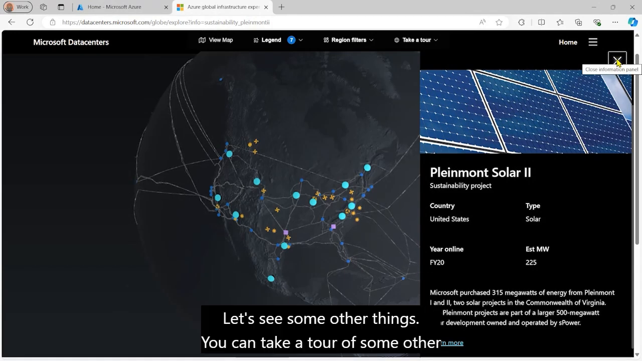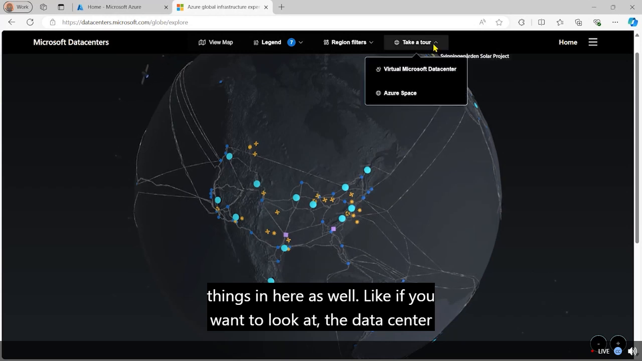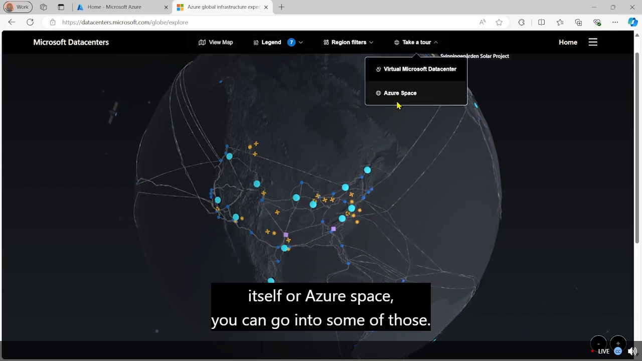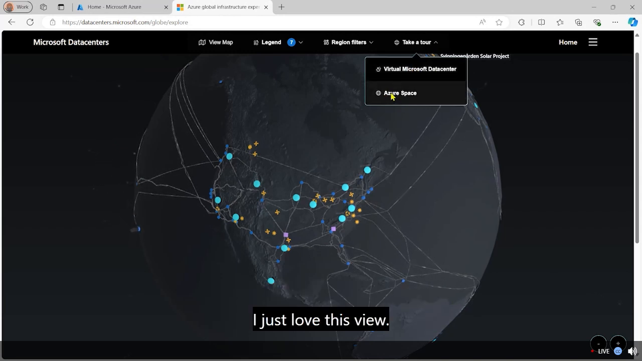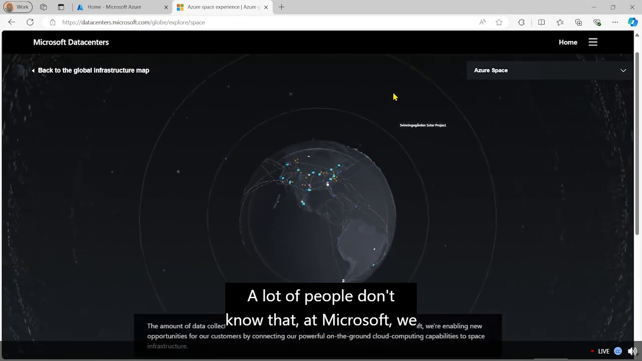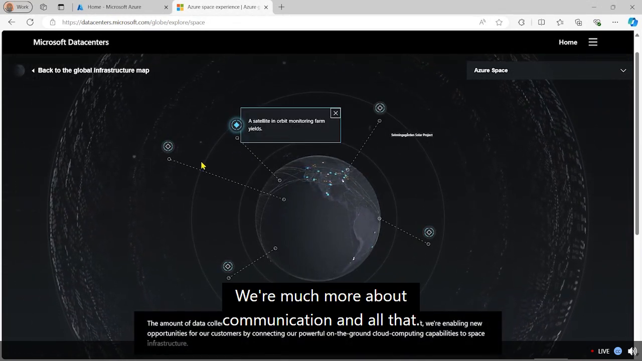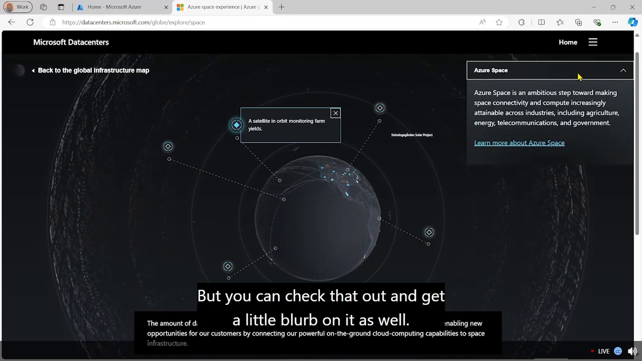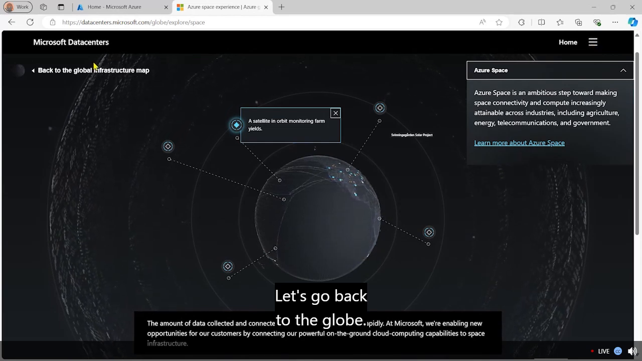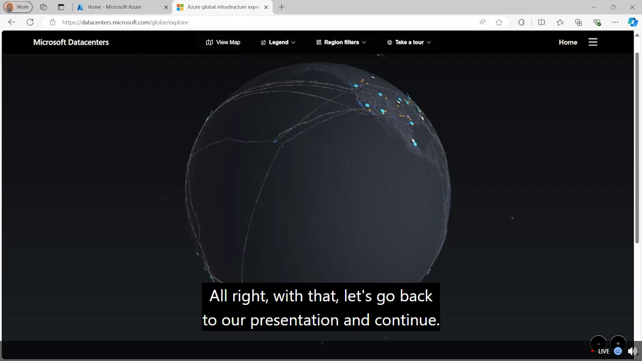Let's see some other things. You can take a tour of some other things in here as well. If you want to look at the data center itself or Azure Space, you can actually go into some of those. The data center is a little more complex because you're going through the data center. So let's look at Azure Space. I just love this view. A lot of people don't know that Microsoft does have a space program. We're much more about communication and all that, but you can check that out and get a little blurb on it as well. So that's kind of neat. Let's go back to the globe. Pretty cool. All right, with that, let's go back to our presentation and continue on.